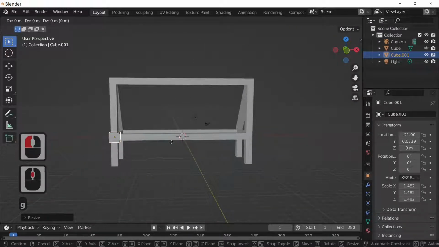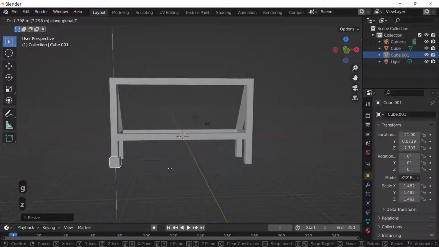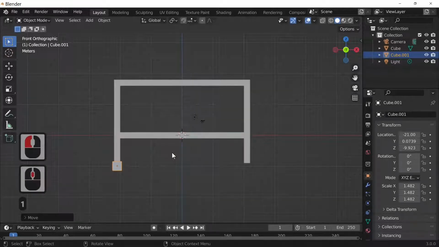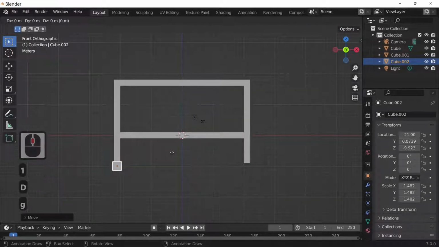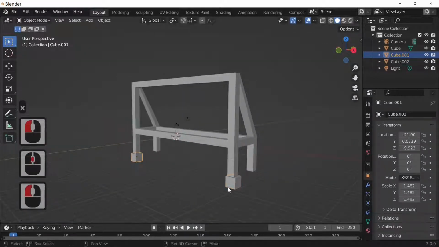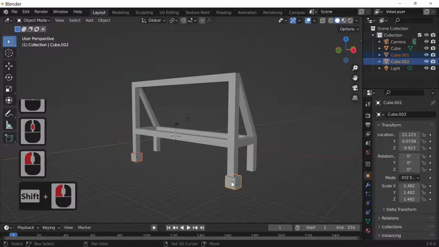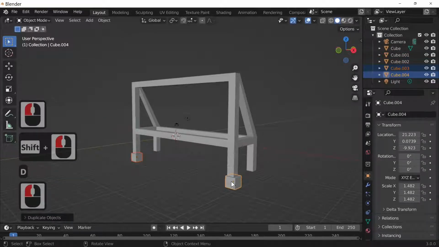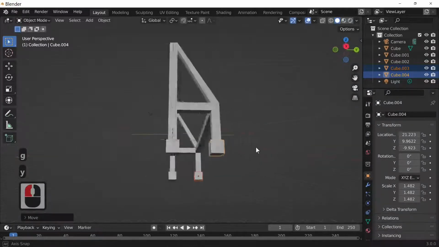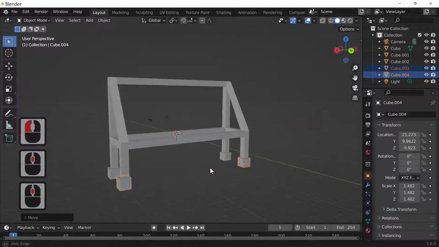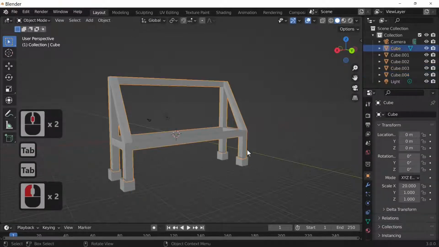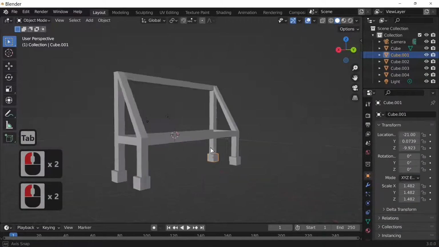So G is the go key, Z restricts it in the Z direction, so I'm just going to duplicate it there. If we look from the front and press shift and D, we can actually G and X just to move it to one side, and selecting these 2 cubes here, we can shift and D just to duplicate them once more, and just put G, then the Y direction, so we just restricted it in the Y to simply make our model. So we've got our framework and our blocks, so we're more or less finished.